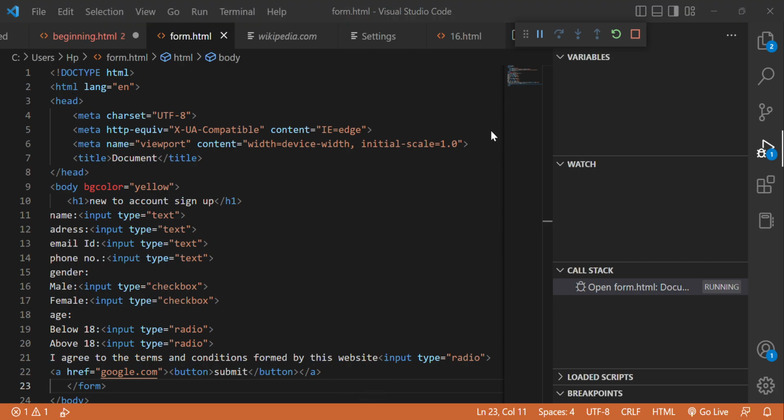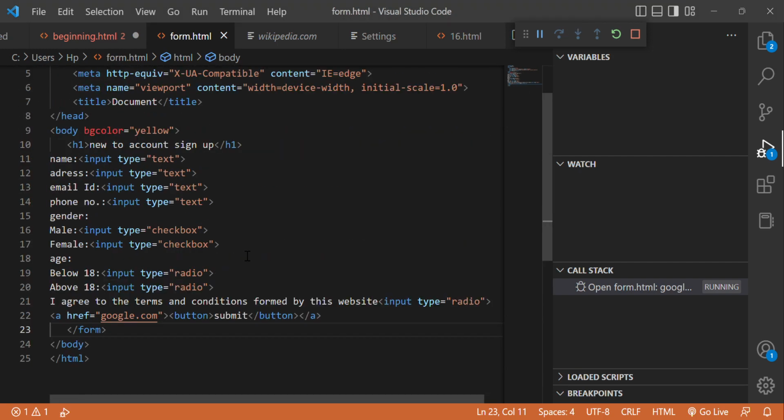See, our form has been created. I'm filling in random details. I am male, I am below 18, and I also agree to the terms and conditions. And submitting. Okay, so all done. Bye friends.